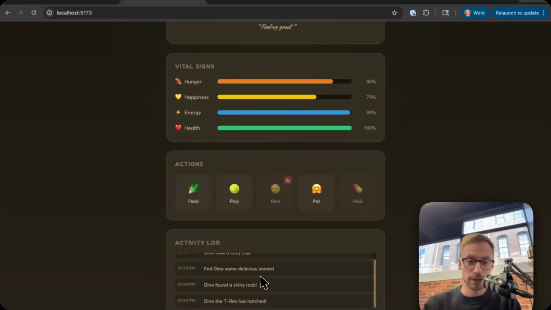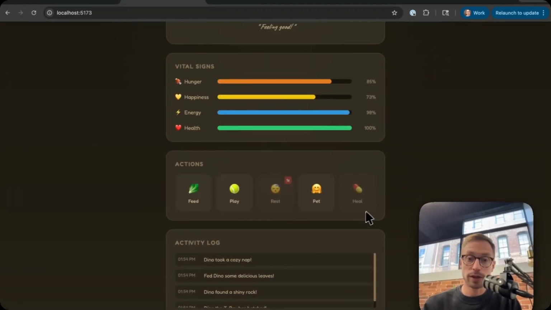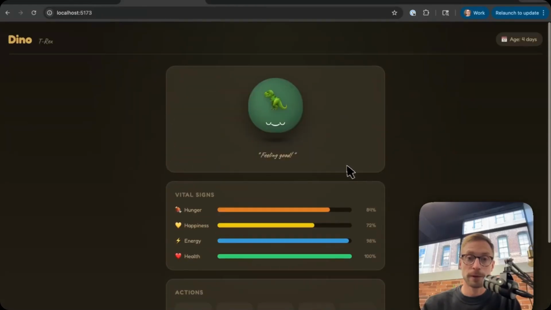It's created an activity log here. So a lot more things going on here. You've got a back end, you've got a socket connection, and all of this has been created by Opus. So that just gives you an example of the difference between using Opus and using Auto Mode.